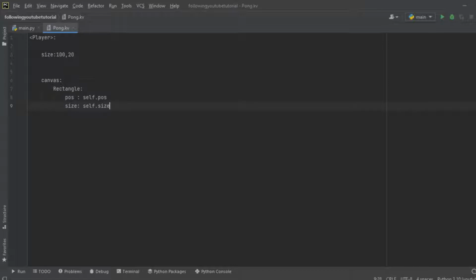It doesn't matter, it's still going to refer to this size right over here. I just have to write it like that. So the next class we are creating now is the Pong ball. We are going to create another class, Pong ball.